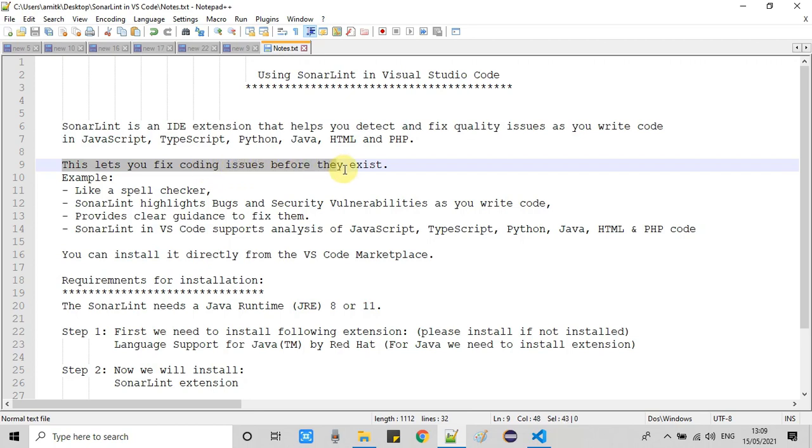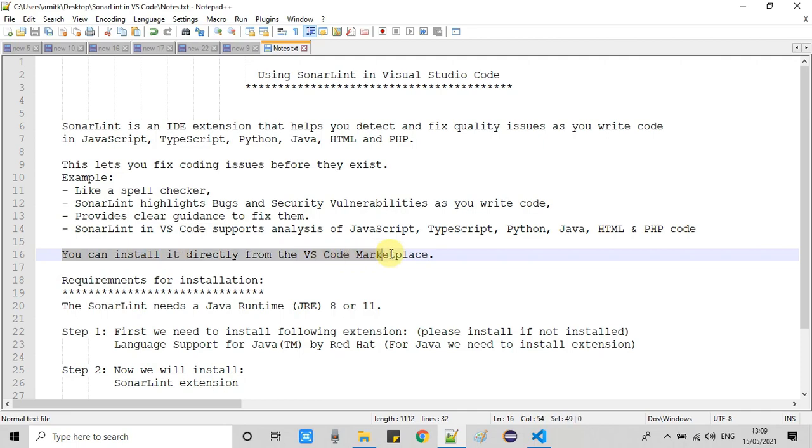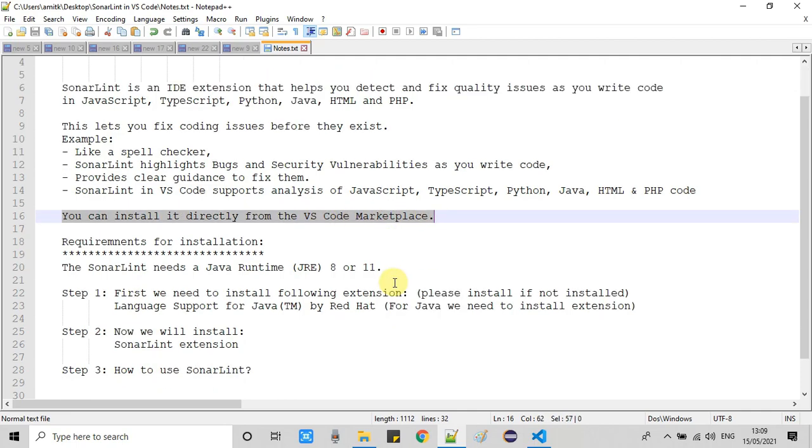Let's check out an example, like spell checking. SonarLint highlights bugs and security vulnerabilities as you write the code, and it provides a clear guideline to fix all of them. SonarLint in VS Code supports the analysis of JavaScript, TypeScript, Python, Java, HTML and PHP code. And the best thing, you can directly download and install it from the marketplace.